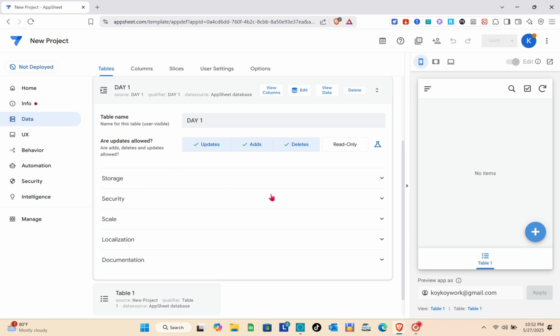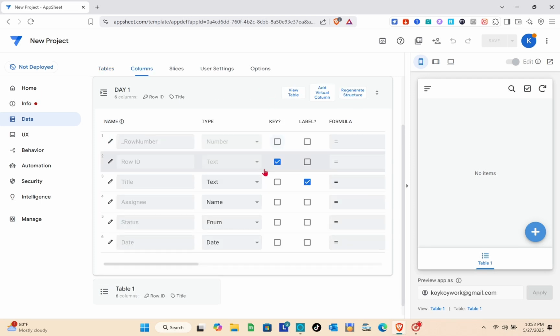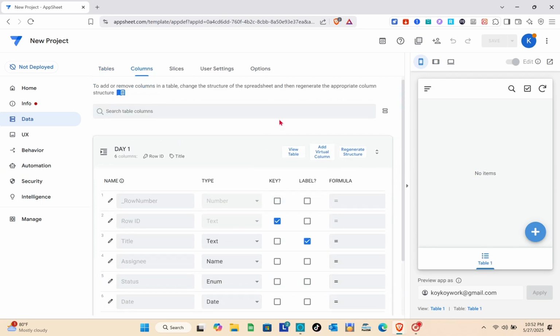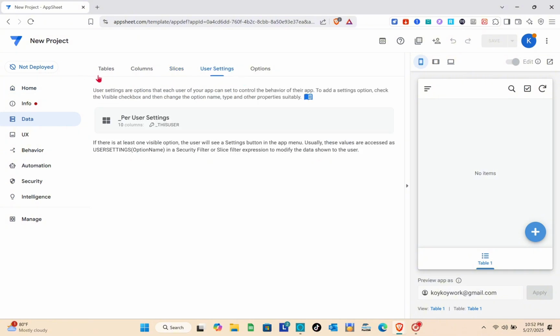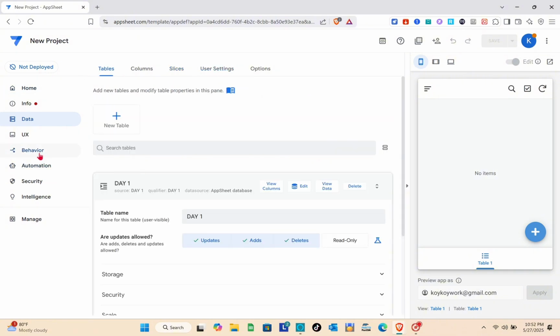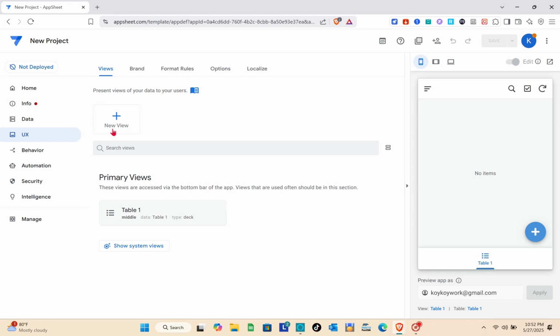Now to show this on our app, all we have to do is go to the UX section. So here on the data, we can see the columns, the slices, the user settings, and then of course the options. So you just have to explore these things later on. Now let's go to the UX.